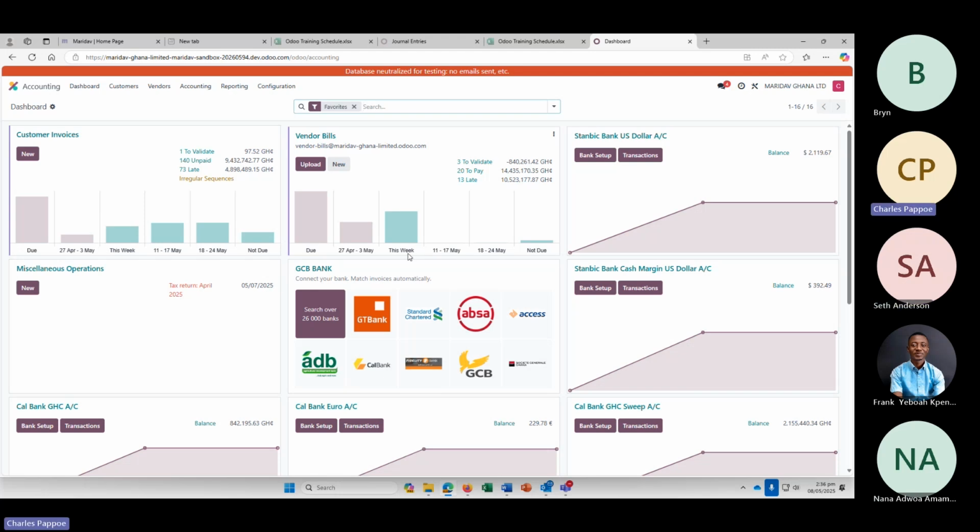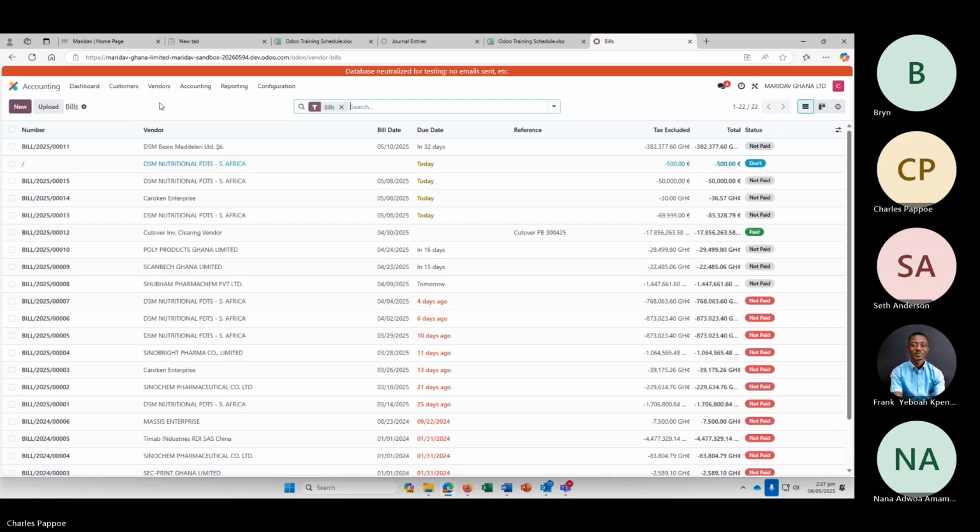So now let's start with the bills, our invoices. We book them using the bill. So how do we go about the bill in Odoo? You go to vendors and you select bills. So you can make a new one.